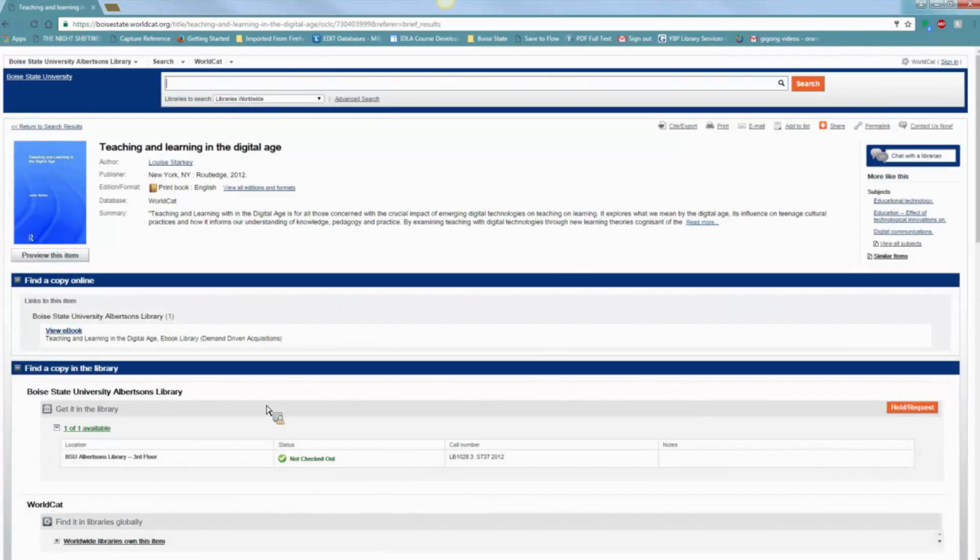If we're in the Boise area, we need to make note of the floor that the book is located on and the call number. If you're a distance student, you will want to check if there's an electronic version of the book available. Sometimes you'll see a link to view ebook under the Find a Copy Online section, but you won't always see that link. If you don't see a link to the ebook, you can hit the back button of your browser or select Return to Search Results.